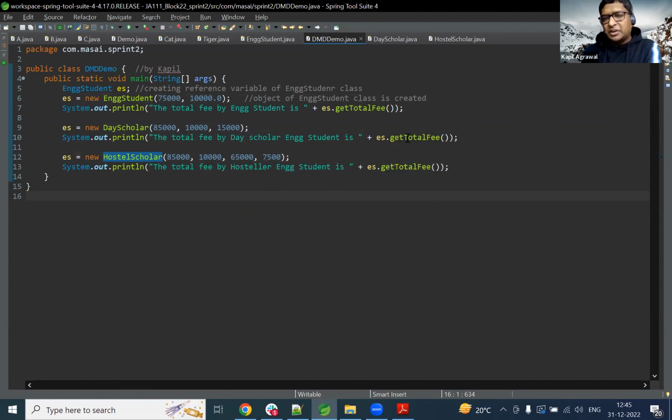Now listen, if I'm talking about calling the get total fee method, then don't you think that the call to the get total fee method will be decided on the basis of the object being pointed to? So for Kapil, this time things are comparatively easier, because whenever a new subclass is added, Kapil doesn't have to think too much about it. Kapil remembers only one thing: I need to use the reference variable of the engineering student class. Whatever subclass you create, or whatever subclass object is created, the calling of the overridden method will be managed by the JVM automatically. Yes or no?